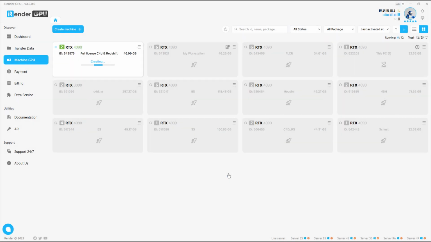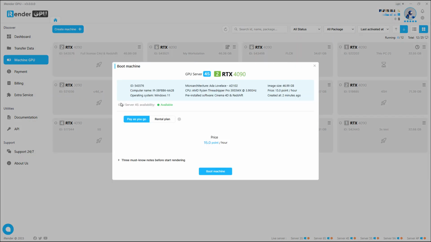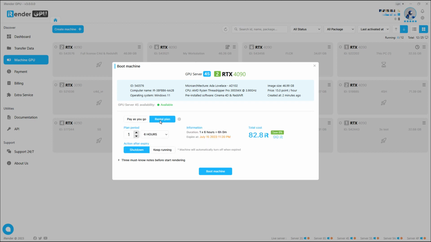After creating a suitable server with 2 GPU RTX 4090 successfully, you can boot it and connect to it after a few minutes. Here we choose the Pay as you go option.